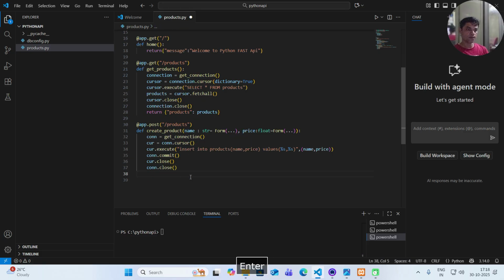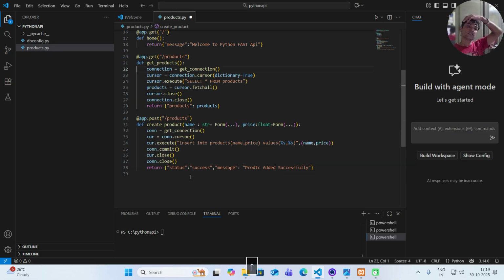We close it and give a return statement. We just want to give a message that it has been inserted, so we specify status, and inside that status we pass success, and then you can give a message. In message we can type product added successfully. So this is the part which we have to do inside your API portion.